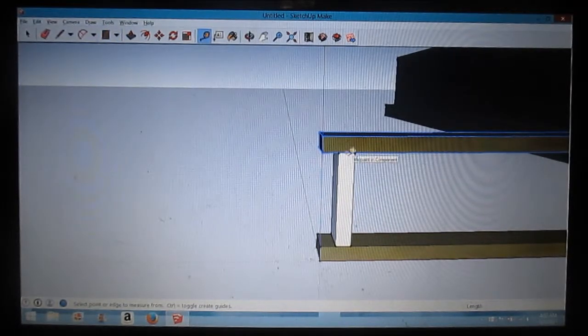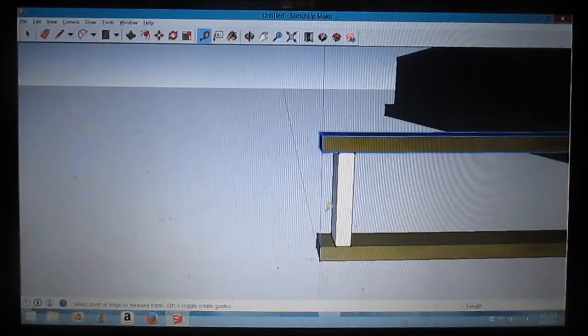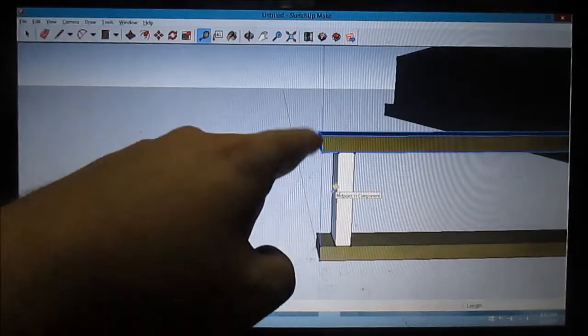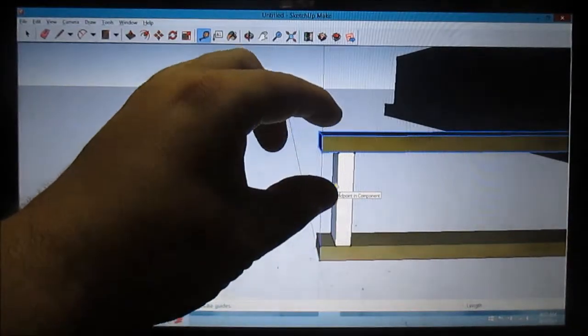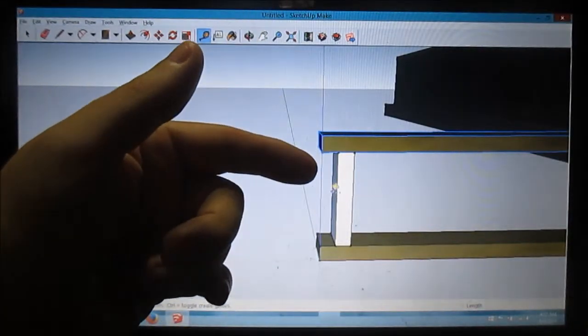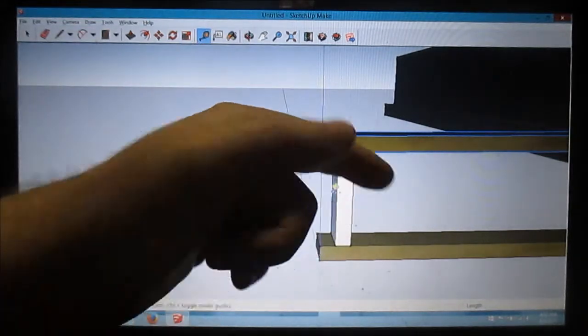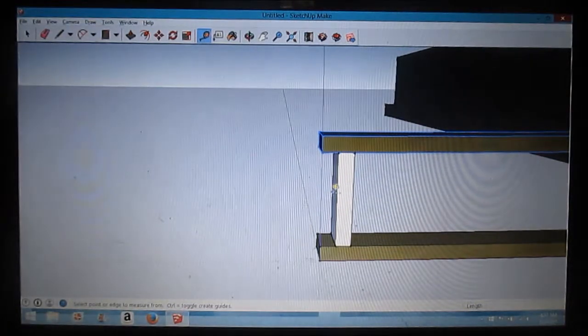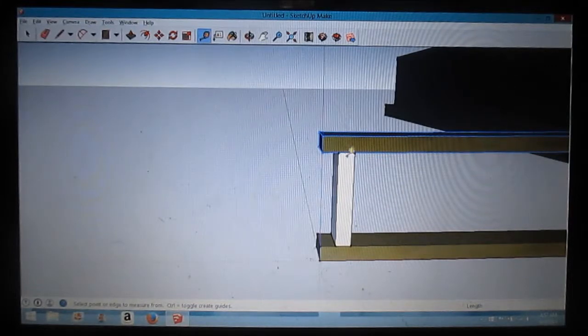Actually, I want a vertical piece here to go up, but I want to leave a gap for a 2x4 to fit in here, so I can tie all my trusses together. So I'm going to hit T for the tape measure. I'm going to go down. I'm going to hit 3.5 and make it snap to 3.5.